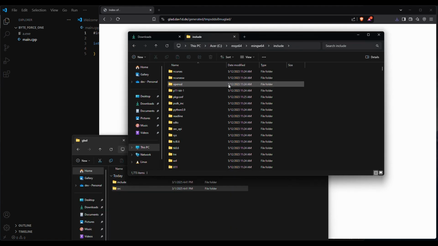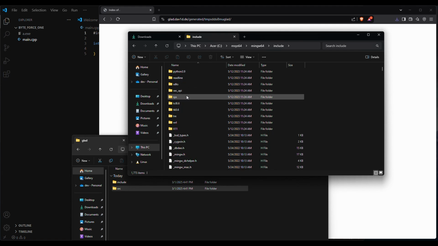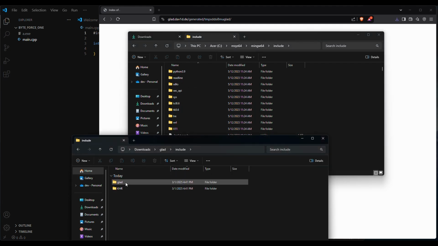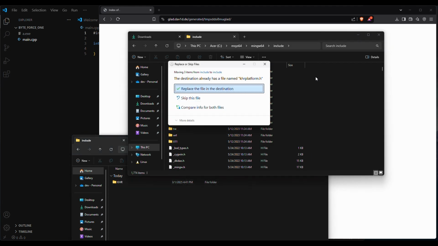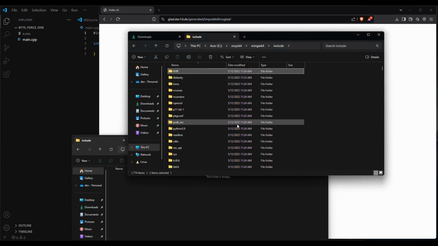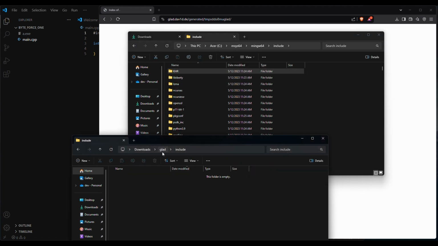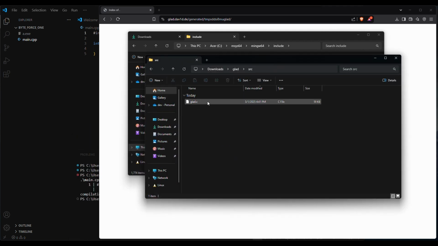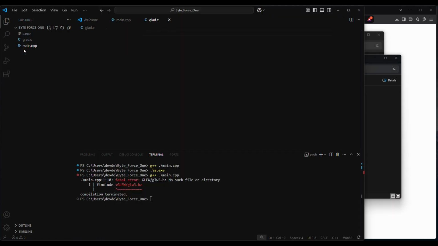You want to go to your compiler's include path and move these folders from what you downloaded into the include. It looks like I already have this KHR platform. I'm going to go ahead and overwrite it. Okay. And then the source file, our C file, we want to move into our project directory.